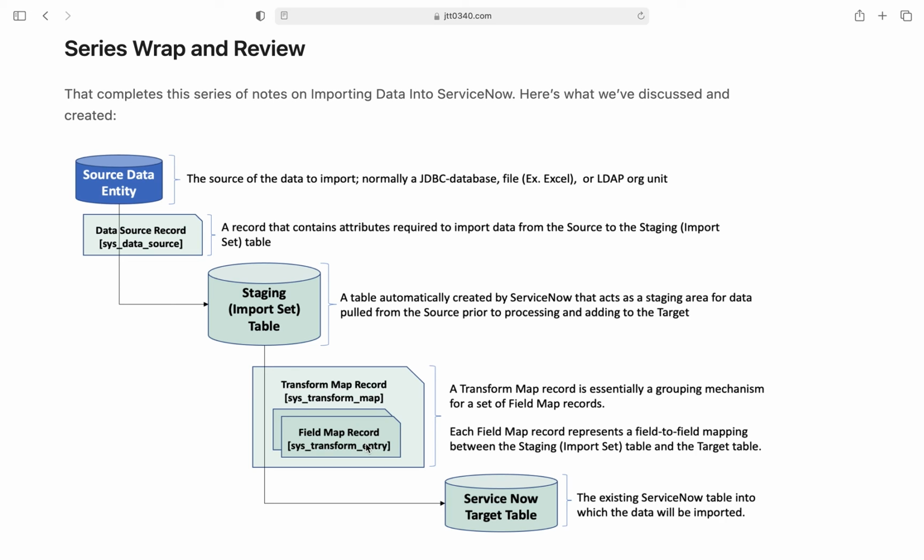Finally, the ServiceNow target table. That's the place where we identified that we wanted this data to be loaded initially. We talked about how it could be an out-of-the-box table. Maybe it's the user table. Maybe it's a location table. It could be a custom table that we created, as we did in our example. We created our My Table example so that we could load that data into ServiceNow and have it there for our own purposes. And that is it. That is the flow of data from the source to the target and all the entities that we needed to create to make this data source work.